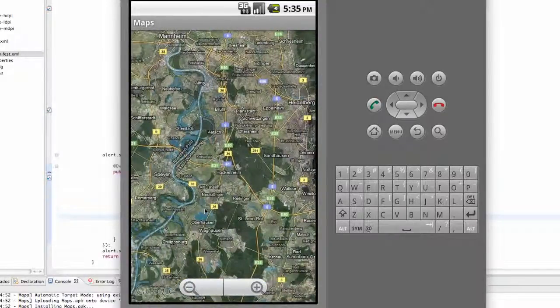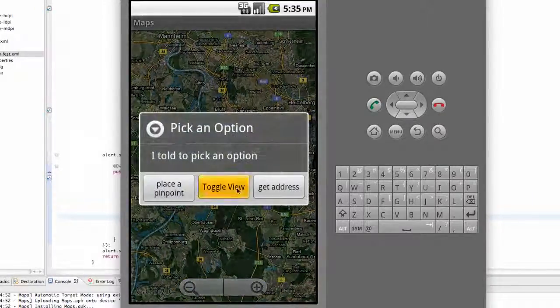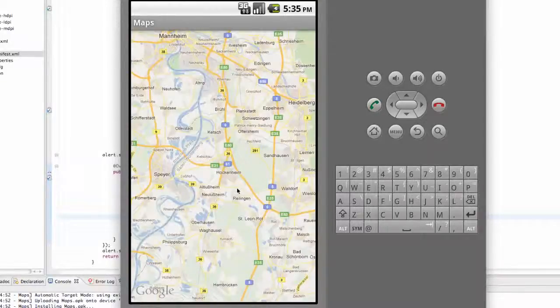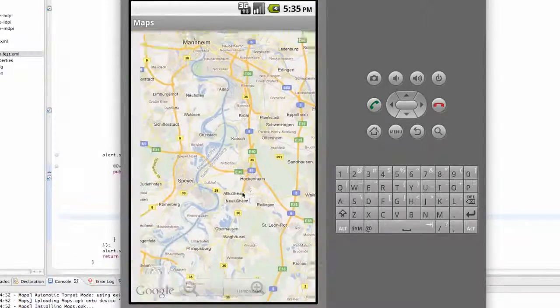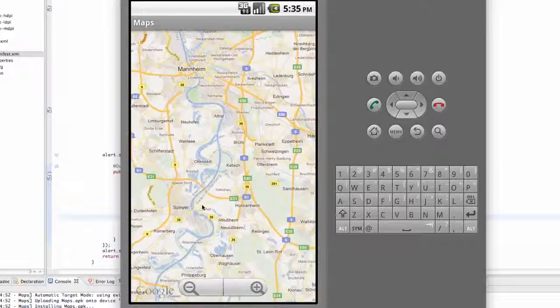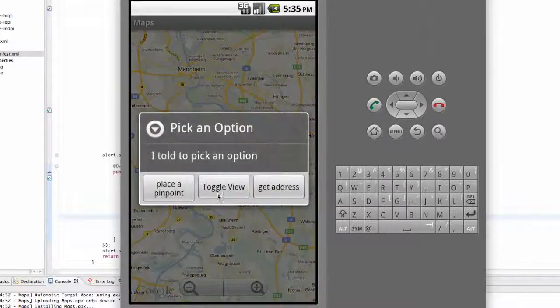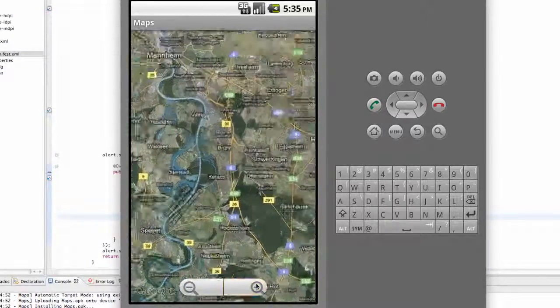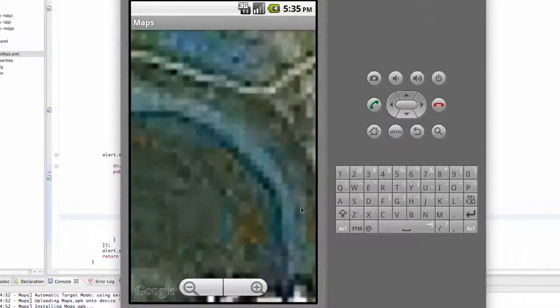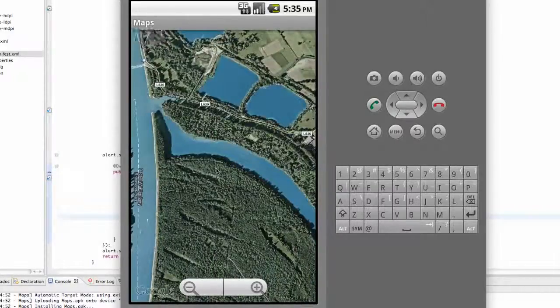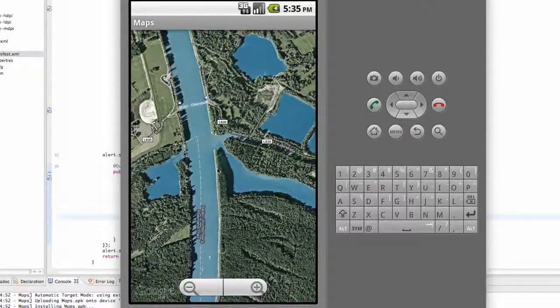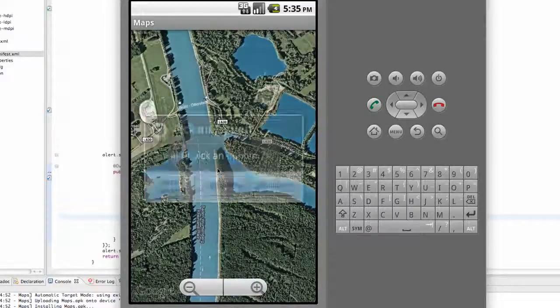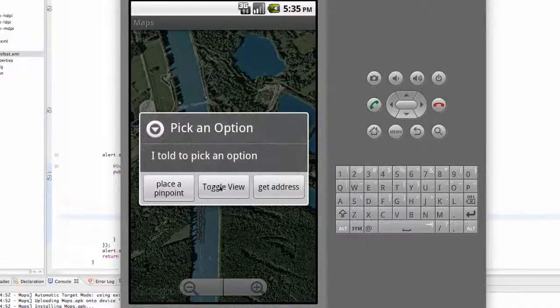Now if we just click and hold and we hit toggle view, it's going to shut off our satellite view. It's going to turn on our road view or street view, and it's going to look like that. Again, if we hold down, release, and toggle view again, we go back into satellite, and it's pretty sweet. A lot of you have probably seen Google Maps before, but still pretty tight to see all the satellite images and all that stuff.